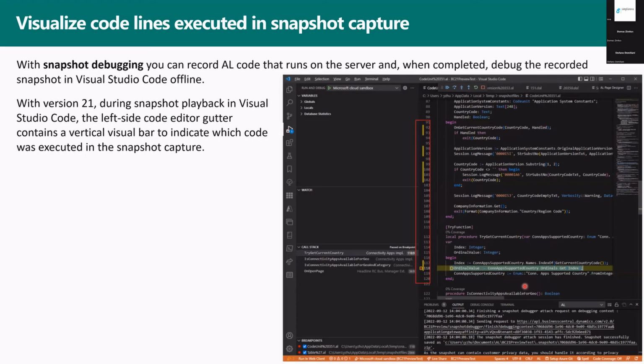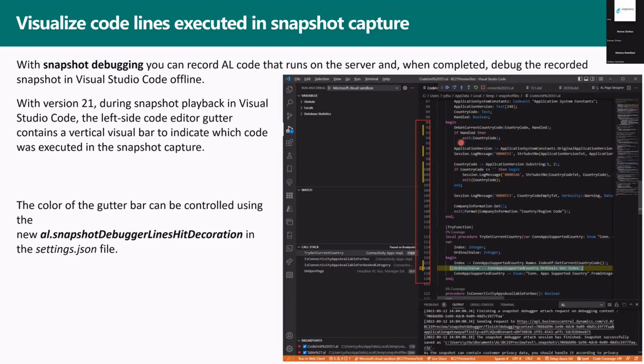Now, with version 21, when you do a snapshot debugging session, so when you have downloaded the snapshot and you do what is called the snapshot playback, so you are offline checking what happens, it permits you to go through the recorded snapshot. And now the left side editor immediately puts in evidence, with these yellow boxes, the lines where your debugged code is going. So you can see that it's going here, here, and then here because a function was called. You immediately see visual bars indicating which code was executed in your snapshot. And these visual bars can also be customized. So you have a new parameter called yellowSnapshotDebuggerLineDecoration that you can specify in settings in order to customize this bar.